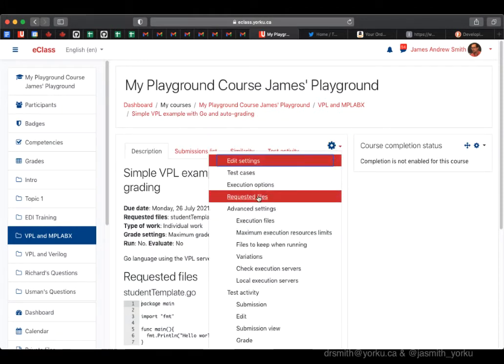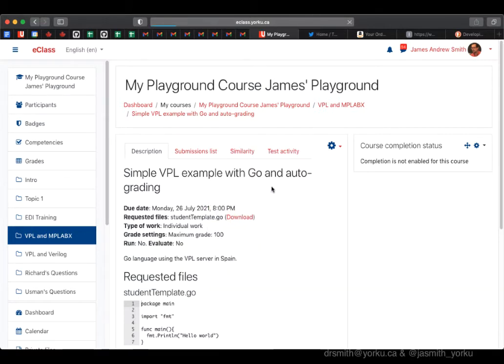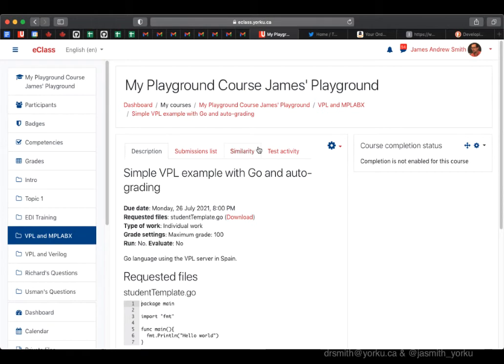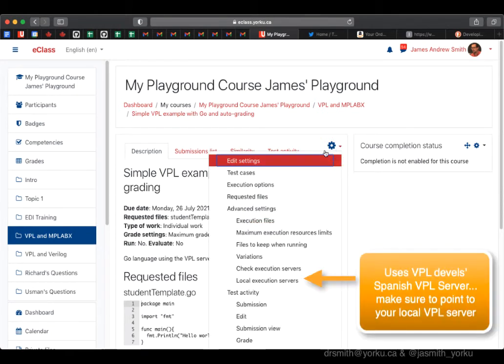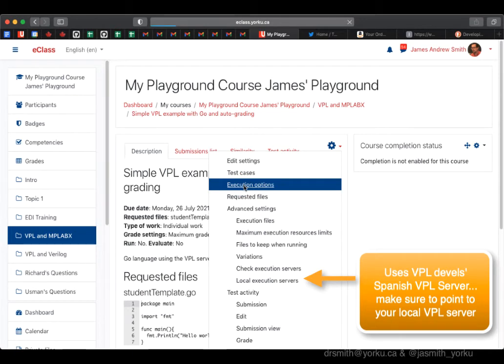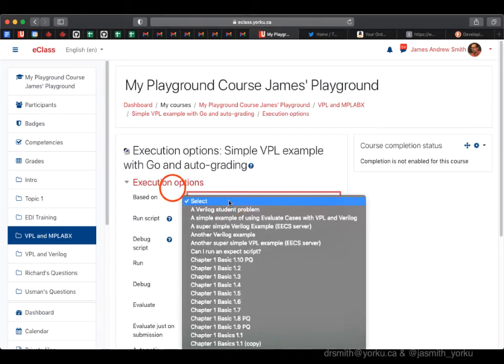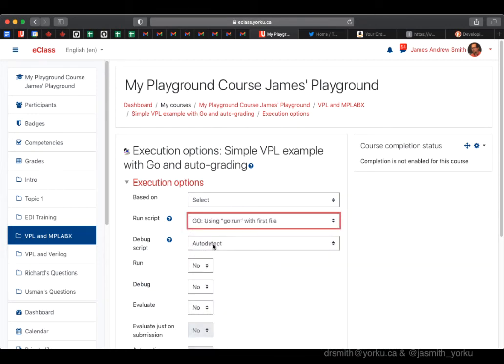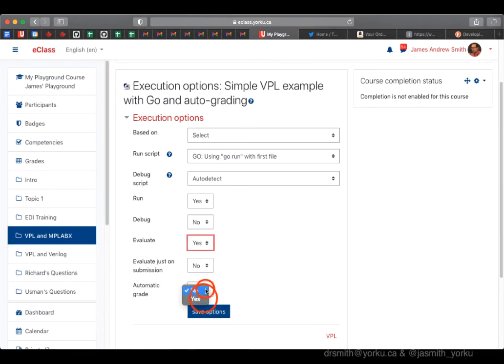Next up, I've already done the requested files. I've also specified what the evaluation cases are, but I have to make sure that it's got all the right capitalizations, so it's a good match. Next, if you're using an external server, you have to use the local execution servers option right there, but right now I'm just looking at execution options. I want to specify that I'm using the Go programming language in my run script. I want to have the run option available, the evaluation available, and automatic grade available, and then save.